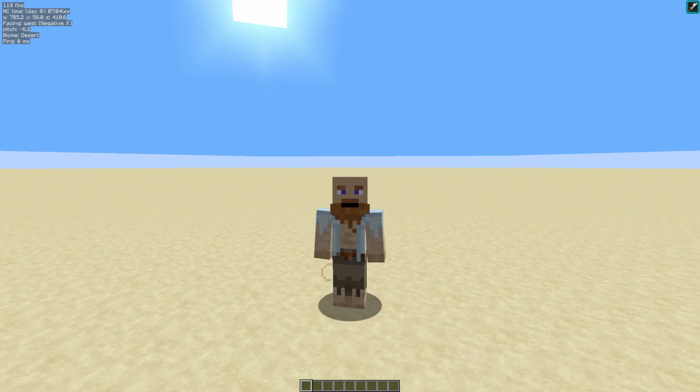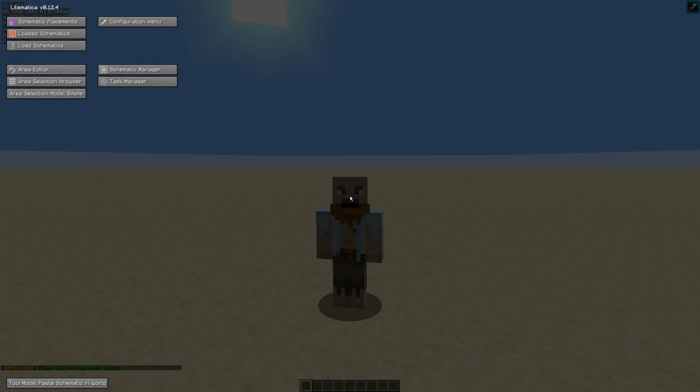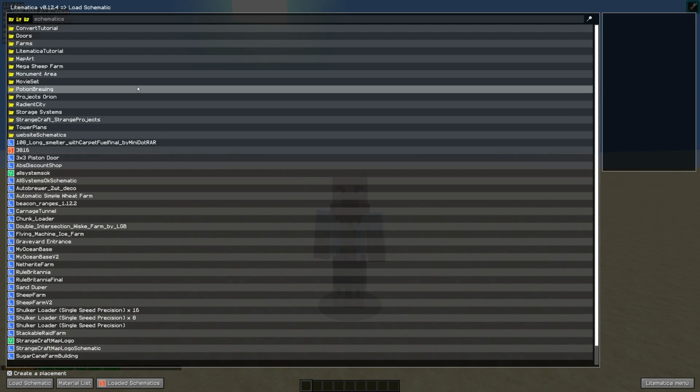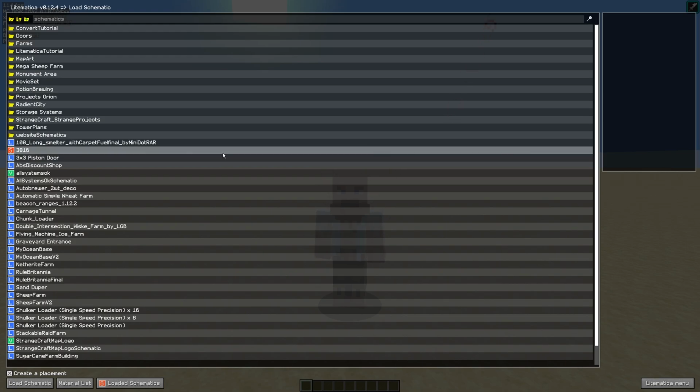So here I am in one of my test worlds, and if I hit the M key to open the Litematica menu, then head into Load Schematics, this is my wonderfully organized schematics folder. As I said, there are three problems with this by default. The Litematics don't follow me across my different game instances. If I switch between computers, then I have to manually copy them between the computers. And if my computer, for whatever reason, dies, then I'll lose them. By using cloud storage, we can fix all three problems.